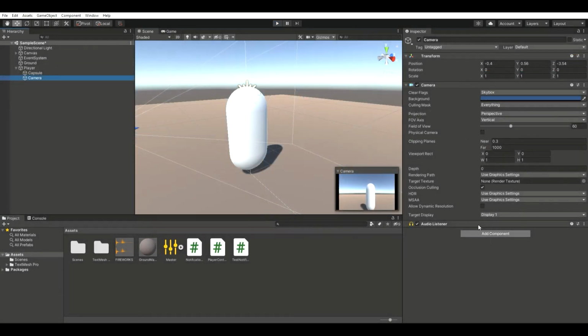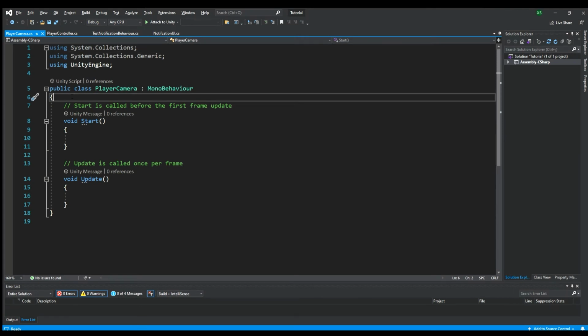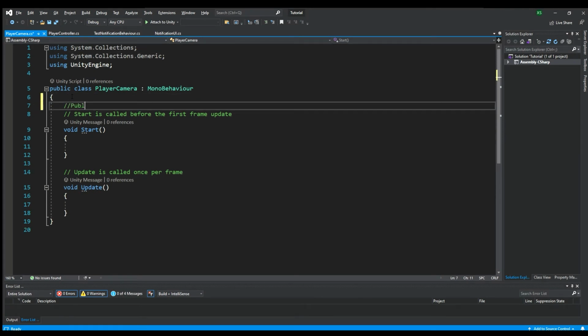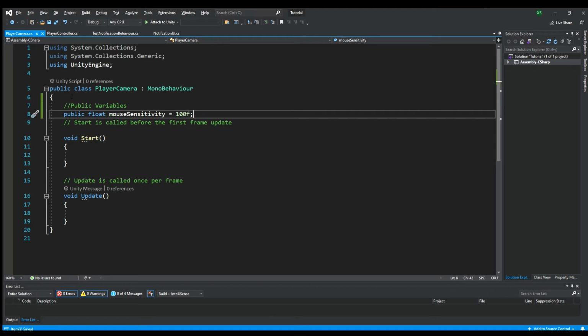Now under the camera, we will add a component. We will add another C# script. I named this PlayerCamera. You can name it whatever you like. Heading into Visual Studio again, under the PlayerCamera C# script, we're going to make some public variables. The first public variable will be a float, and we will call this mouse sensitivity. This can be set in the editor to change on the fly the sensitivity of the player's mouse movement.